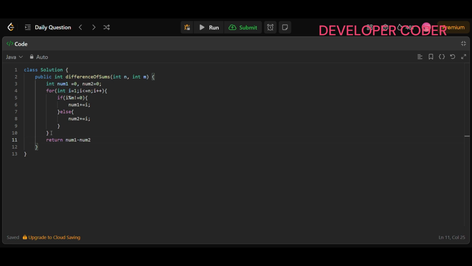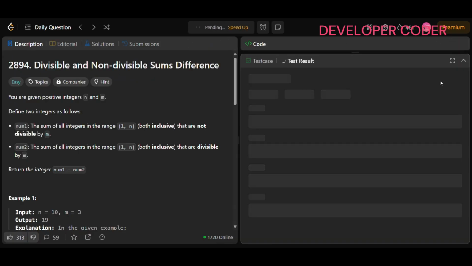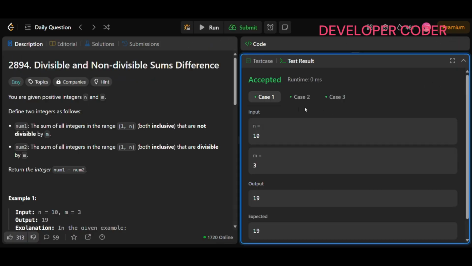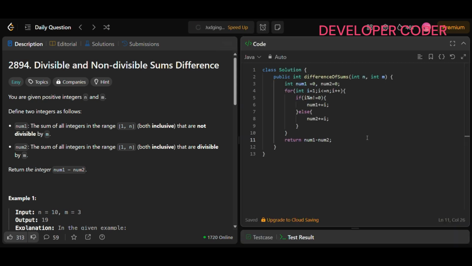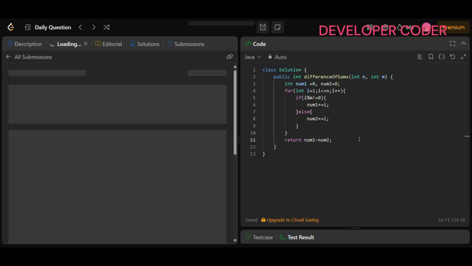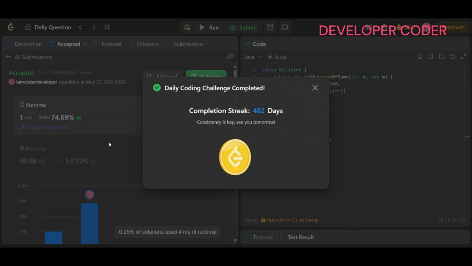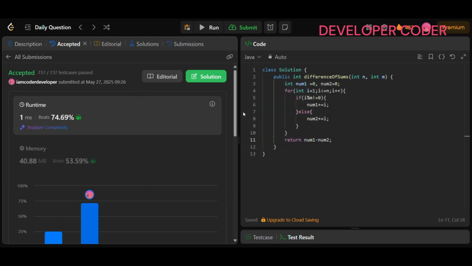So in this case time complexity is O of n, since we are running just a single for loop. So see, all the test cases have been accepted. Now let's submit it. So see, our solution is accepted. So this is approach 1.